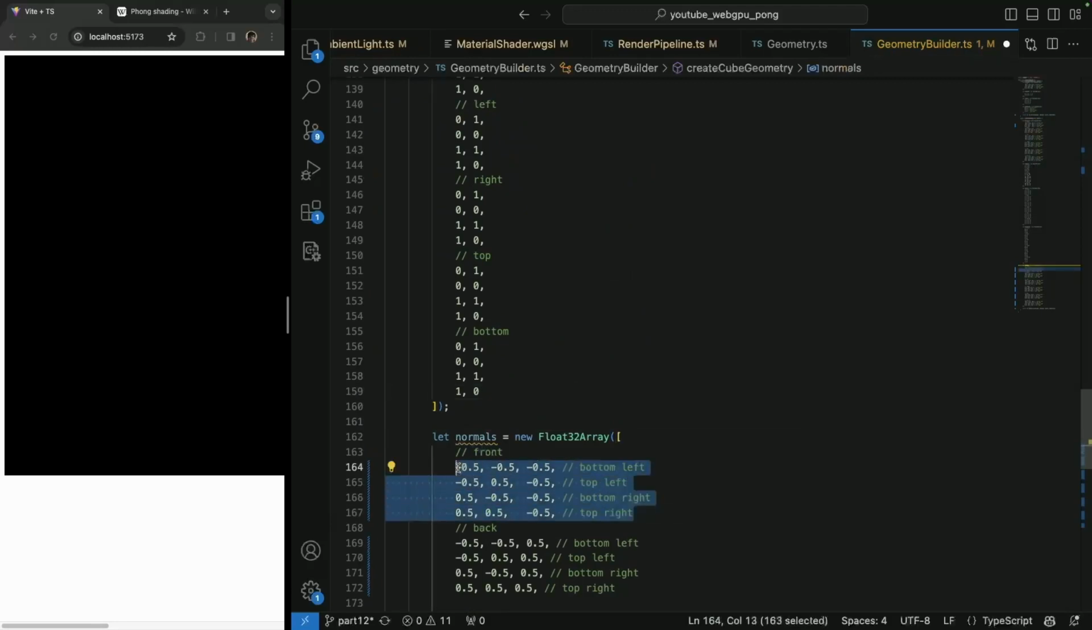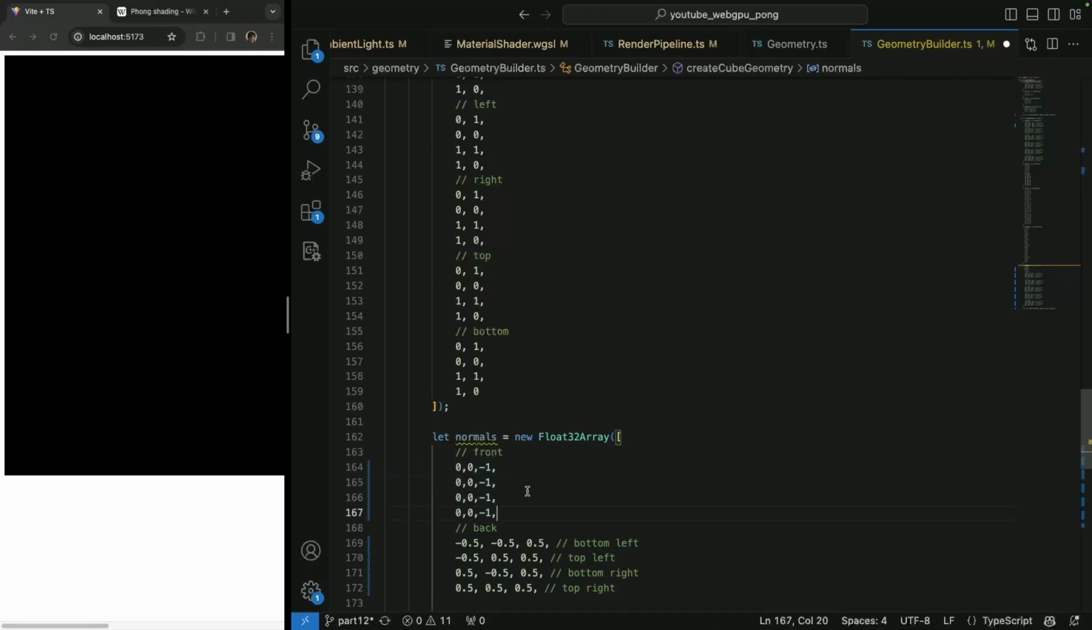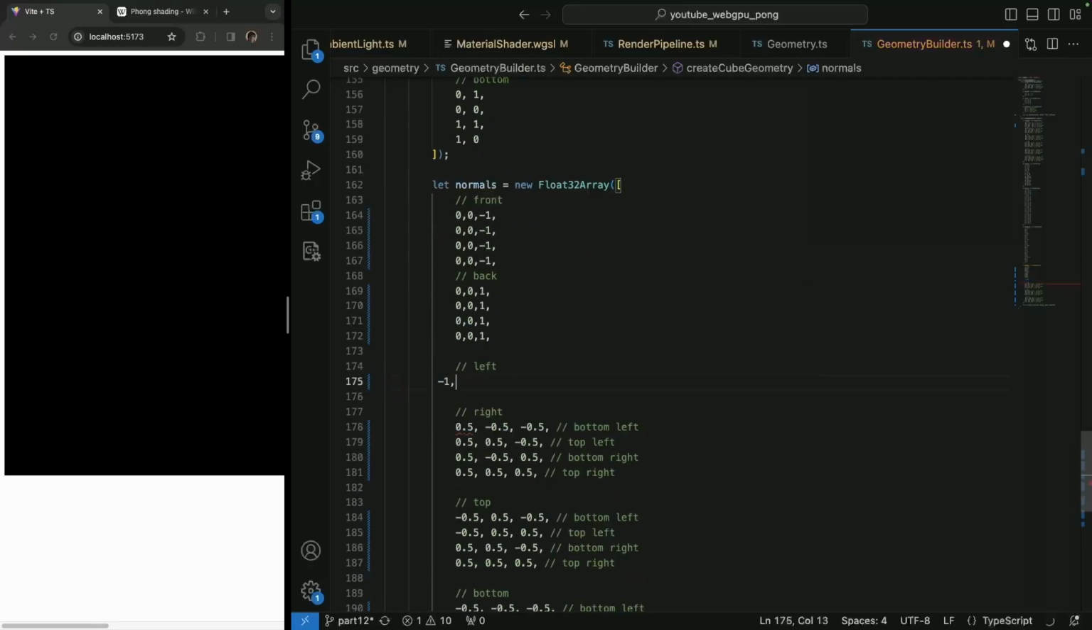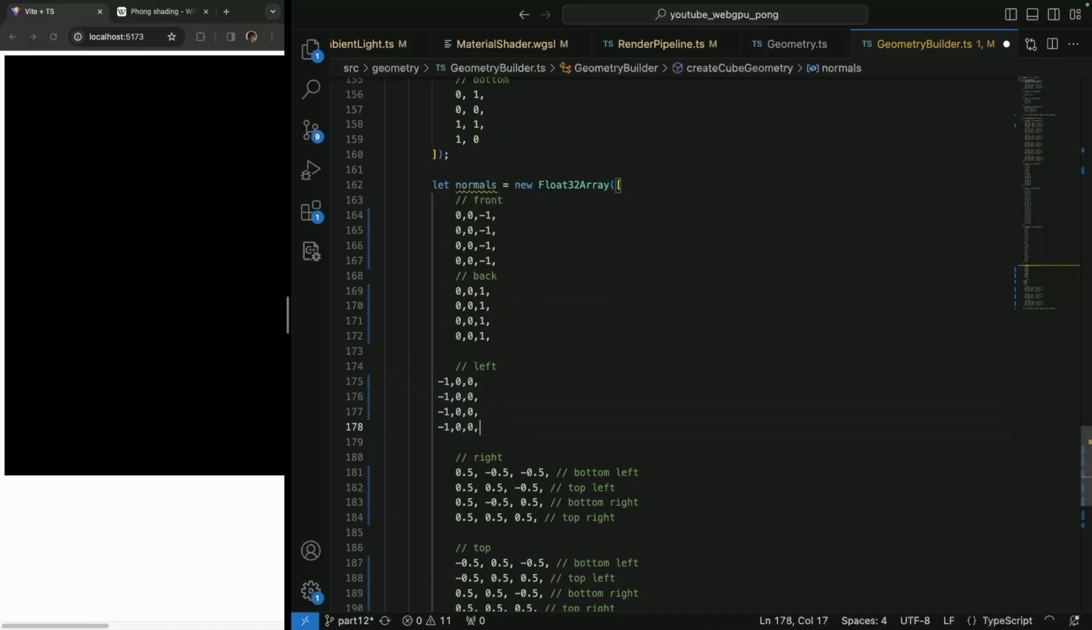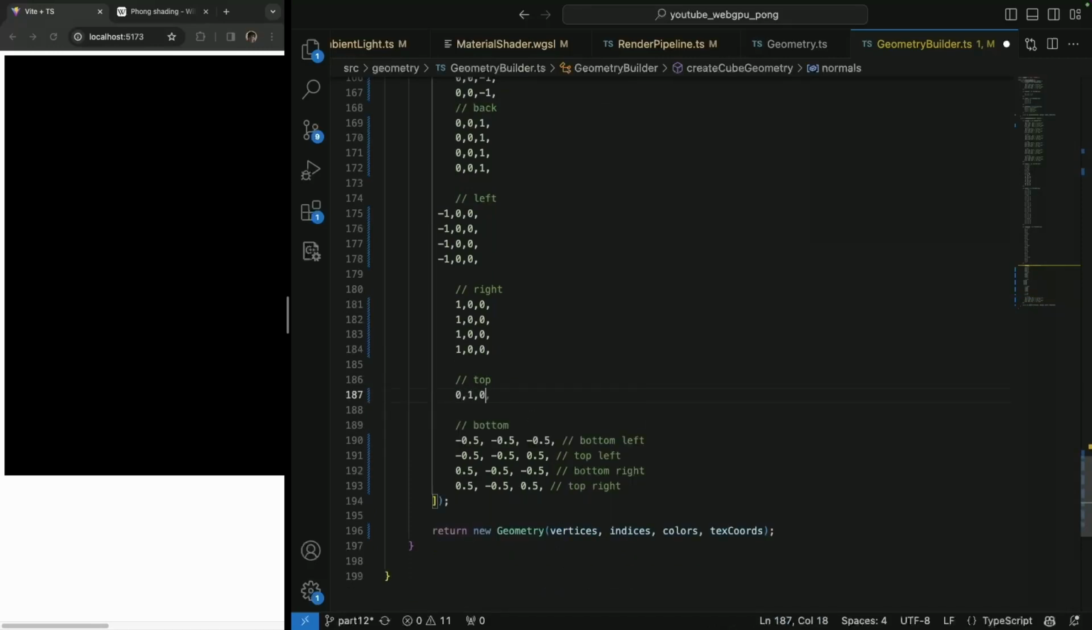And what's the front normal? Well, it's vector 0, 0, minus 1, right? So I'm just going to copy that 3 times. Back is 0, 0, 1. Left is minus 1, sorry, minus 1, 0, 0. So what's the right? It's the positive x. What's the top? It's 0, 1, 0. That's the normal.